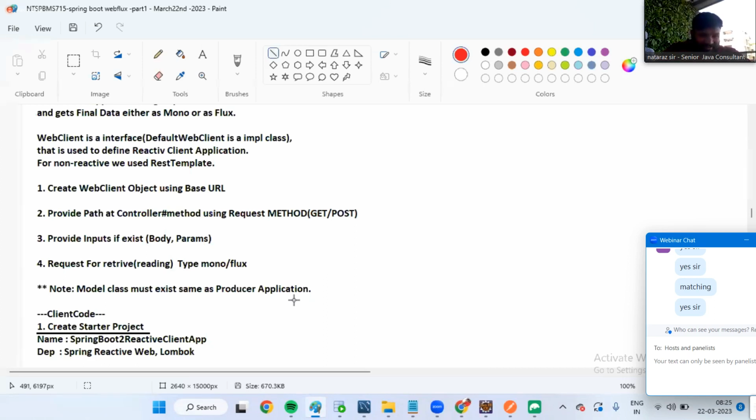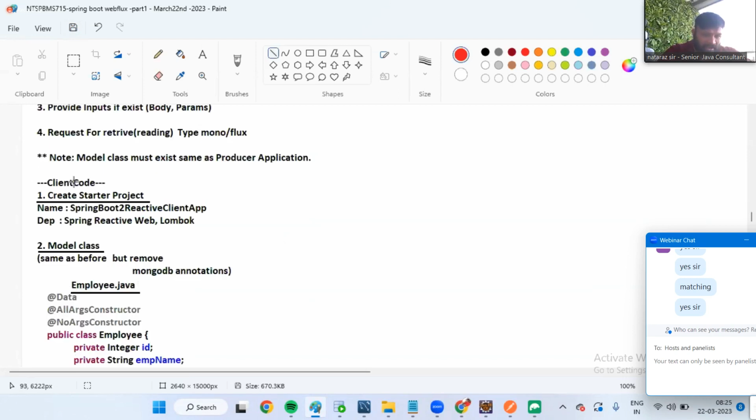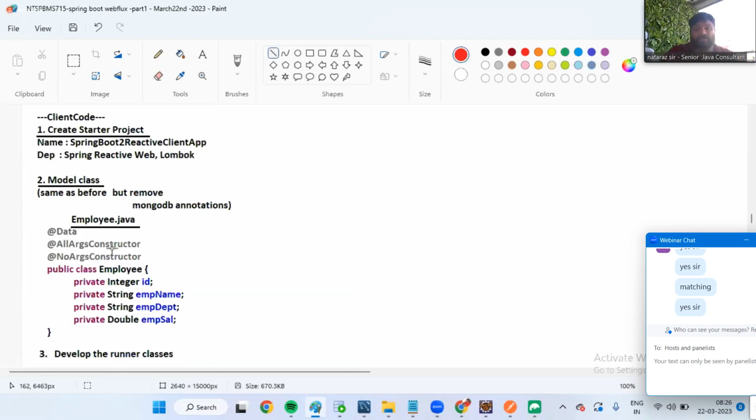The same thing should be copied to the client application. Number one, create a starter project with Spring Reactive Web and Lombok. The client need not talk to the database. This client application wants to talk with the provider application in a programmatic mode. For the model class, there's no need of adding document or MongoDB annotations. Same as before, but remove the MongoDB annotations.